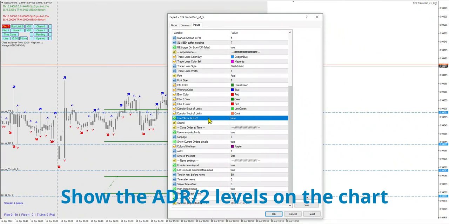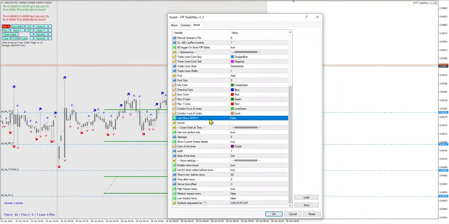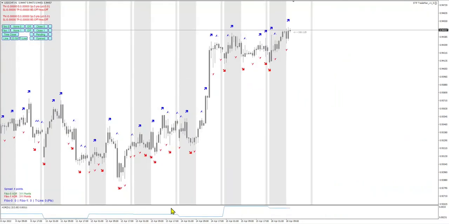This is to show or use the ADR divided by 2. Like for the 5-minute strategy, you don't need it because you set the maximum and the minimum side of the corridor. But for the 1 hour, for example, you can use the ADR divided by 2 values. And if you go to the 1 hour chart, I will show that quickly.